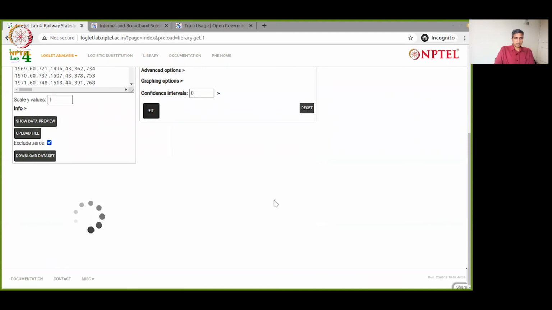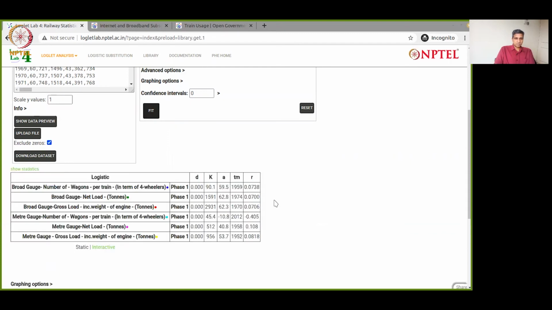It takes a while because there's a lot of data in there, from the 1950s to 2013. There were 60 years of data. The server takes a bit of time. We will soon see.